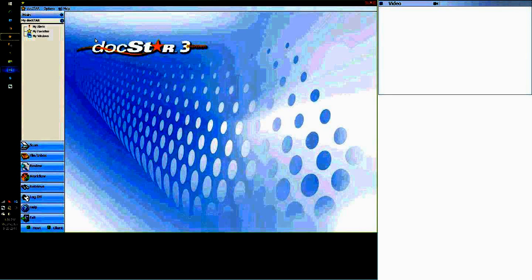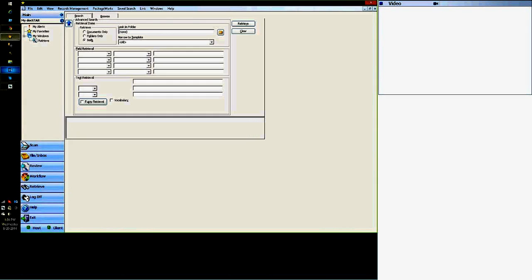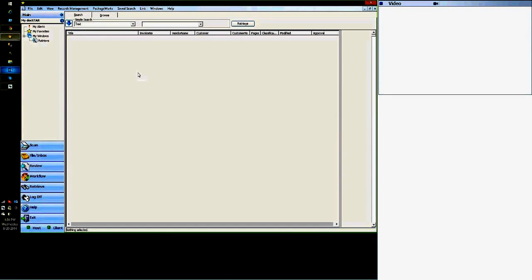Most of the time that you're in the system, you're retrieving documents. In fact, most users are retrieve users. They just use docSTAR to find the documents that somebody else may have input into the system. So we're going to start with that case. To find documents, click on Retrieve. There are many retrieve options available.